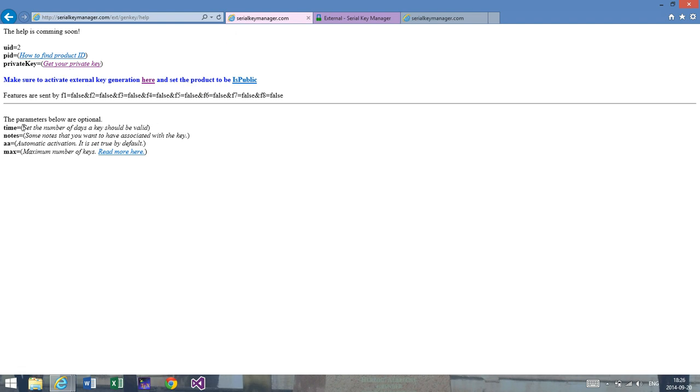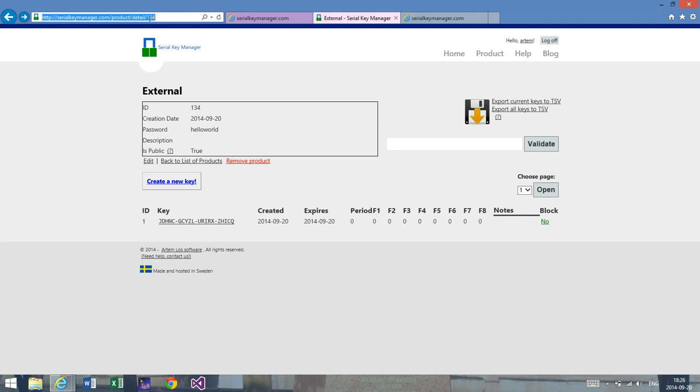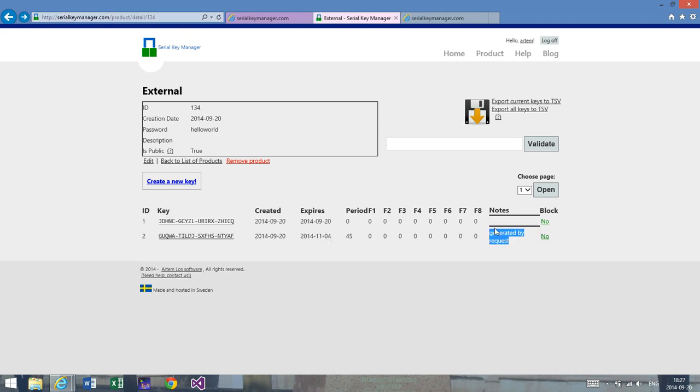And you can read more. You can read about how to set a time. I mean, you can do a lot of stuff here. You can set time to be equal to 45, and since I know that notes will actually specify some notes, so I can request, for instance, generated by request, like this. Refreshing this page, and now we can see that this key was generated by a request, and it's 45 days. It's going to be valid in 45 days.